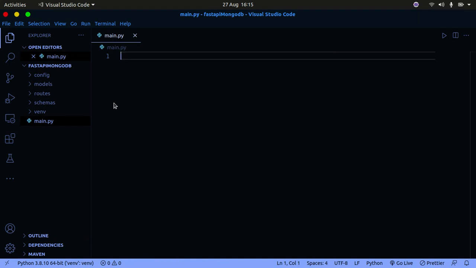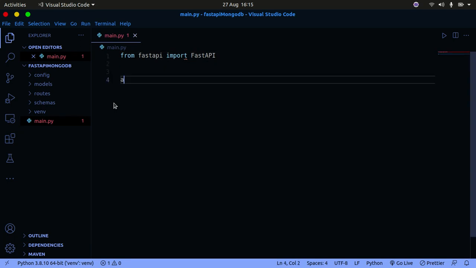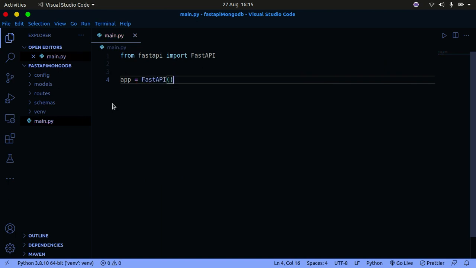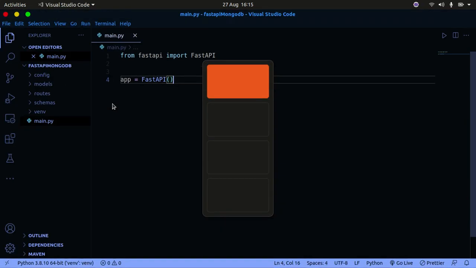So I'm just going to start a basic FastAPI. I'm going to go from fastapi import FastAPI. So now let's create an instance of it. I'm going to type in FastAPI and make sure I instantiate it. I'm going to go ahead and save this and then bring back my terminal.